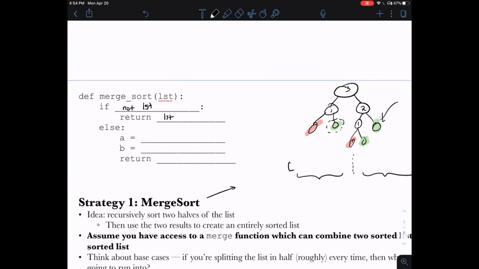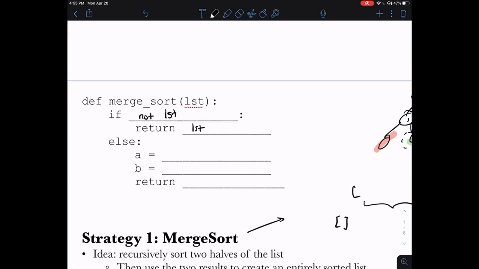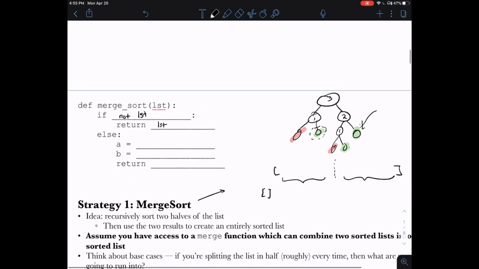So if we have an empty list, we don't really need to do any work. I think base cases can get kind of confusing when you get into these weird, pedantic cases, but that's how we're going to start. Otherwise, we're going to divide the list in half.